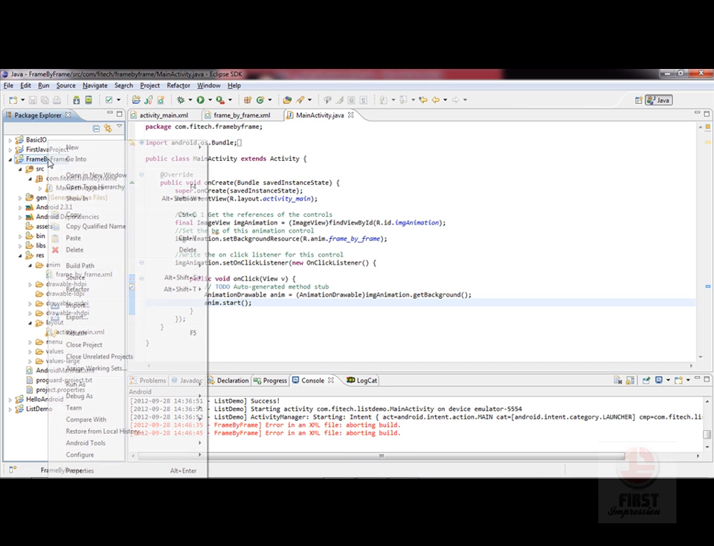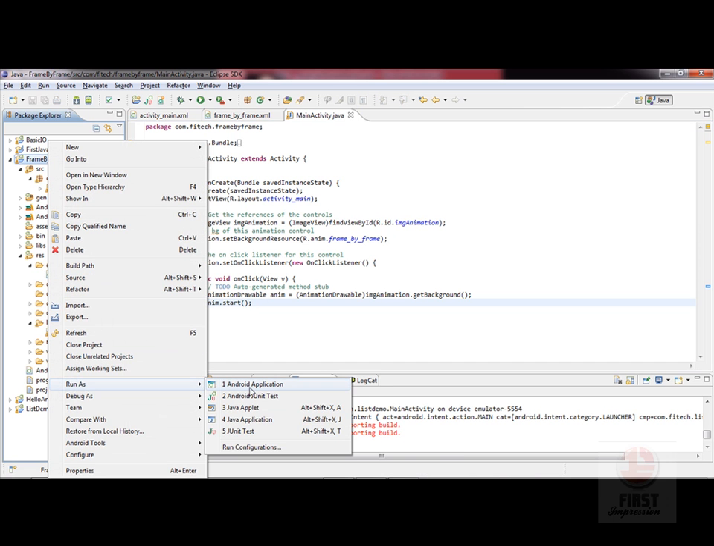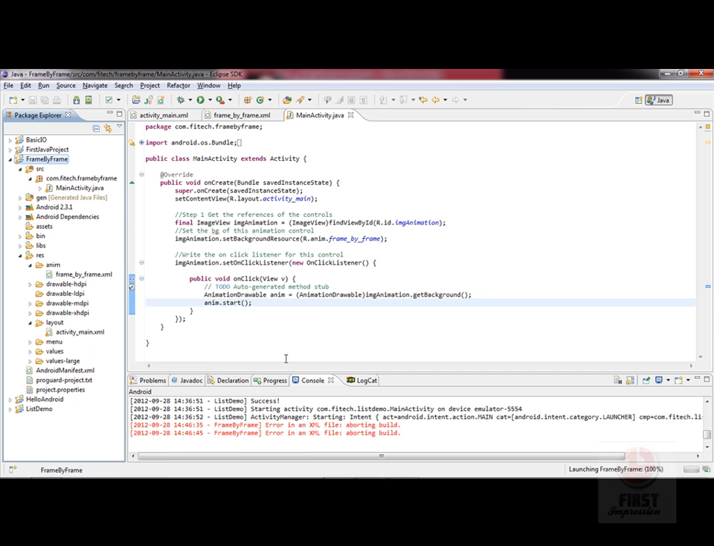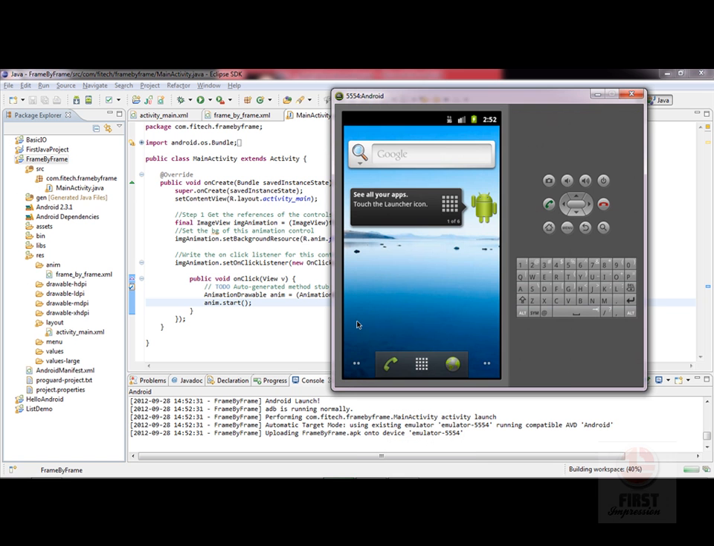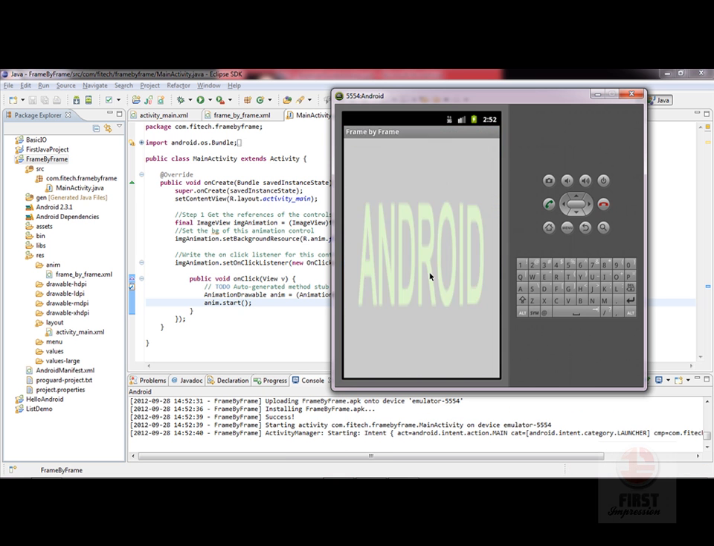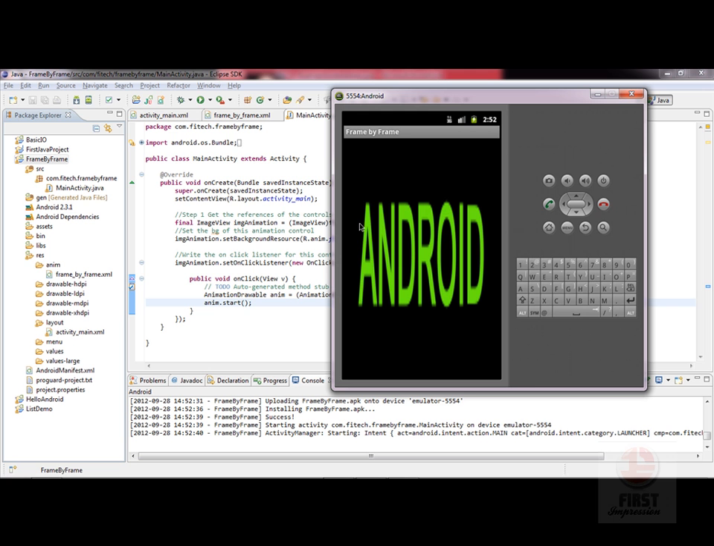So just right click on the frame by frame, run as Android application. It will launch the application on the actual device so that you can see it. Okay. Can you see the animation working? No, because we haven't clicked on it yet. Just click on it and you will be able to see it in actual practice.